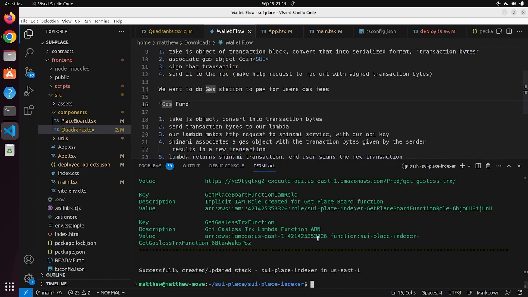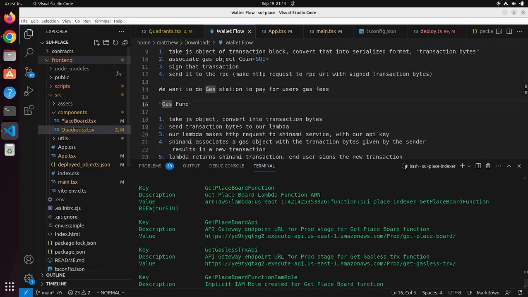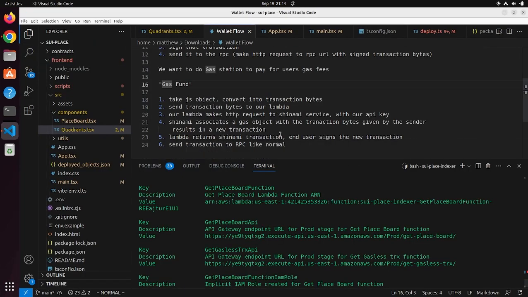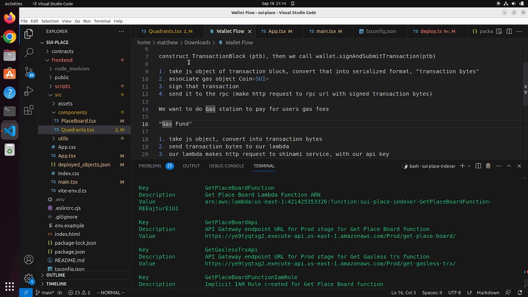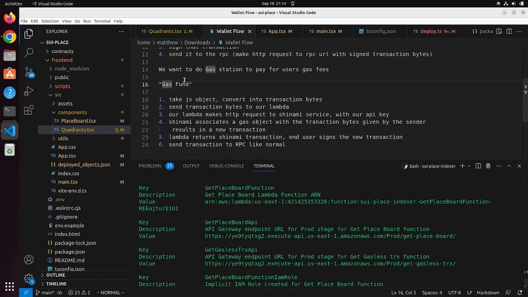So it tells us it successfully created the stack, and we also have this get gas list trx URL, which when we call it, yes, we successfully have this hello world message. So now when we go back to our flow, we're going to want to change it from just using the simple call to going through these steps more explicitly.